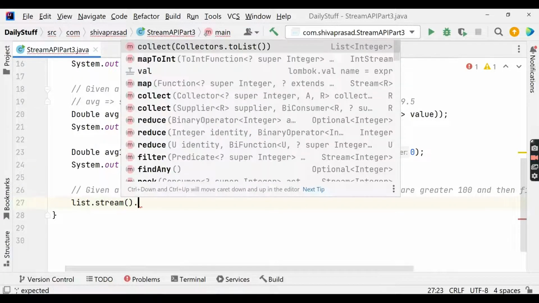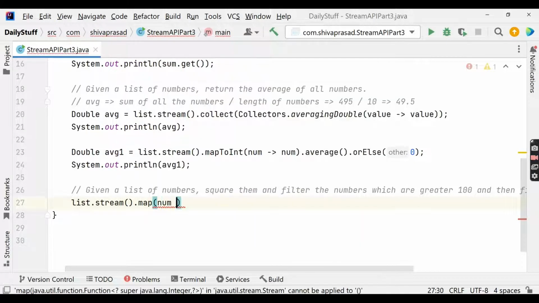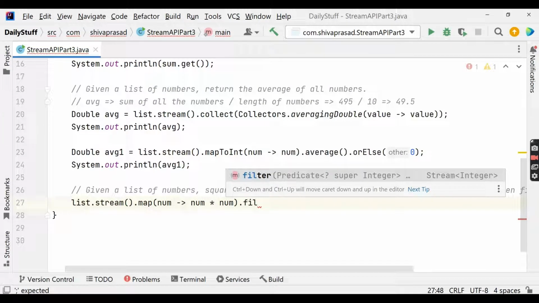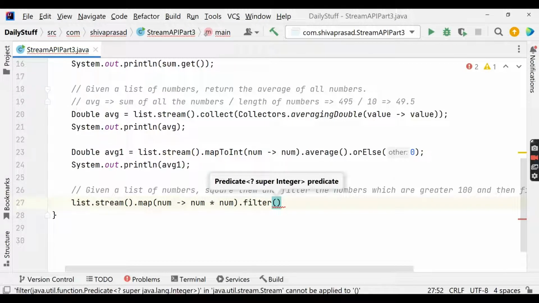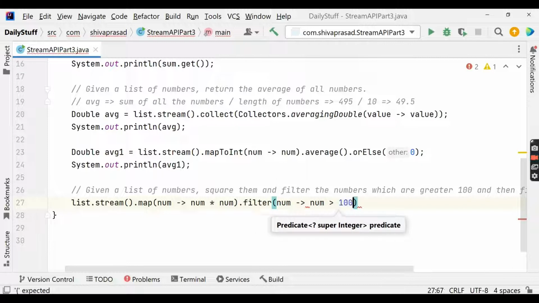list.stream(). The first operation is that we need to square, right? For that you need to use map, num into num. That means it is going to square each of the numbers. Map takes a functional interface and does the operation you write here. My goal is, for each number, to square it. Once you square that, you need to have the filter. Filter generally takes a predicate as a functional interface. We need to filter where the number should be greater than 100.